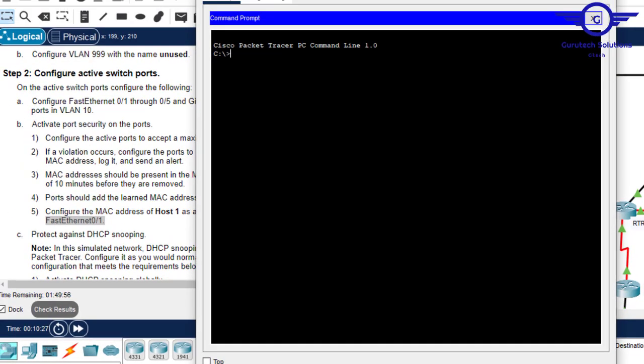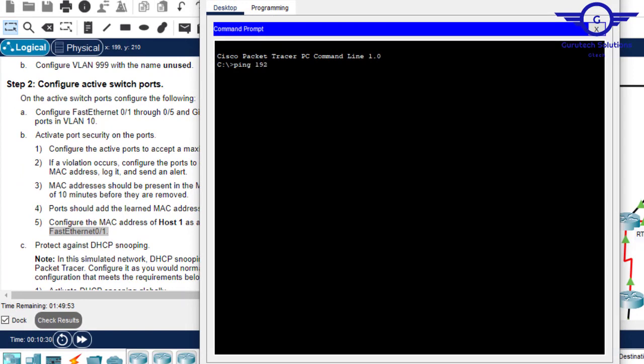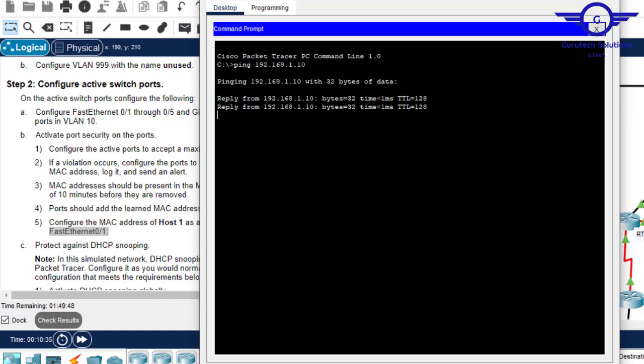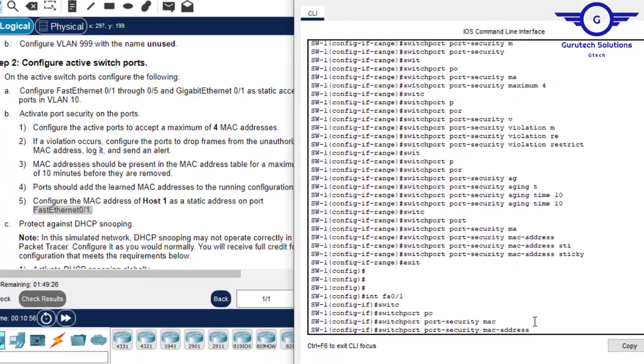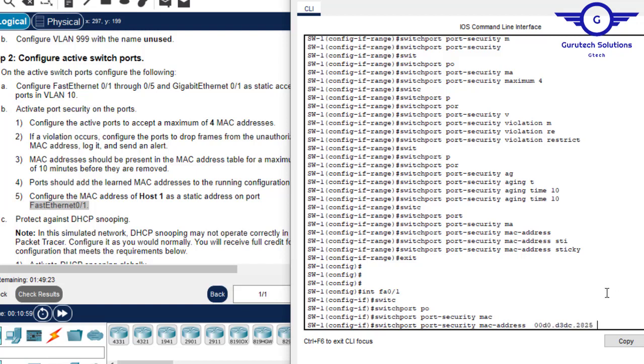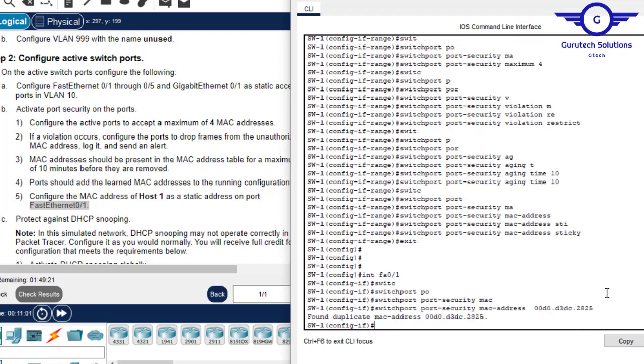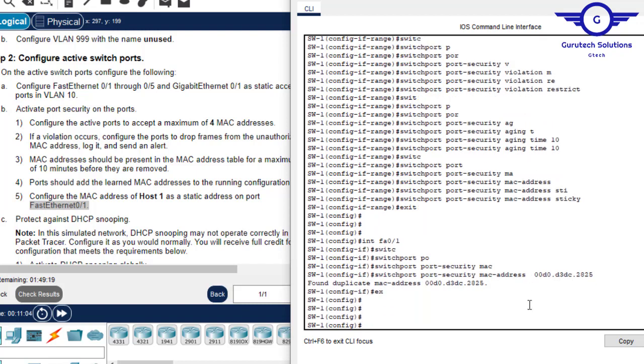Then we go to the other PC2, then we say ping 192.168.1.10. Okay, so let's check the ARP entry, arp -a. So this is the MAC address of host 1 as obtained from host 2. You just ping host 1, then you type this command arp -a. So we go back here and say switchport port-security mac-address, and we paste it there. Hit enter. Alright, no problem. Then we exit.